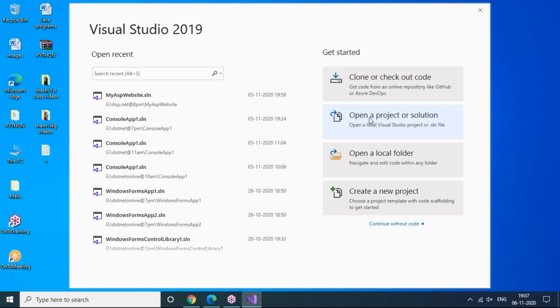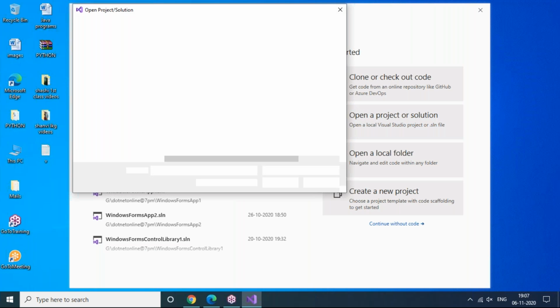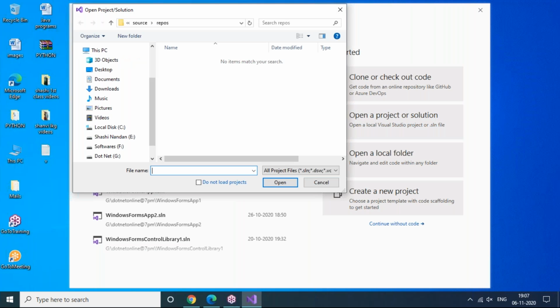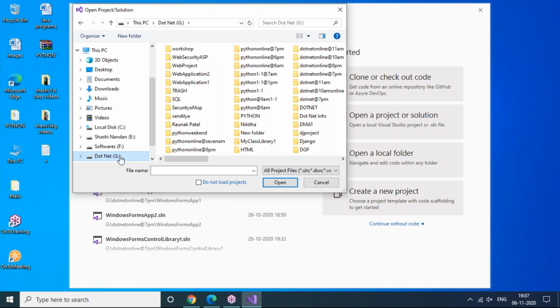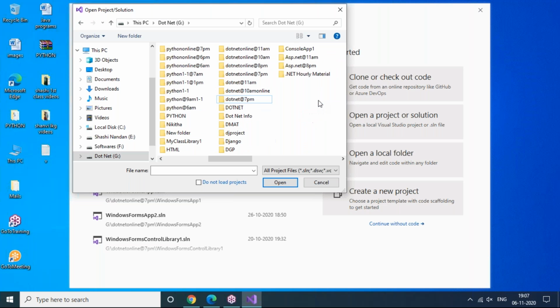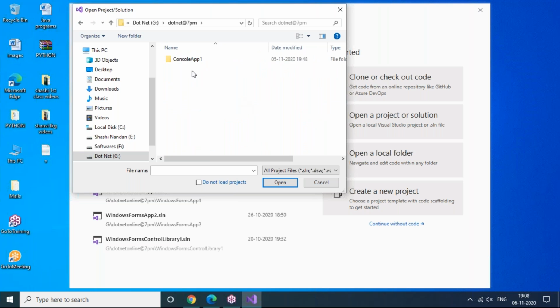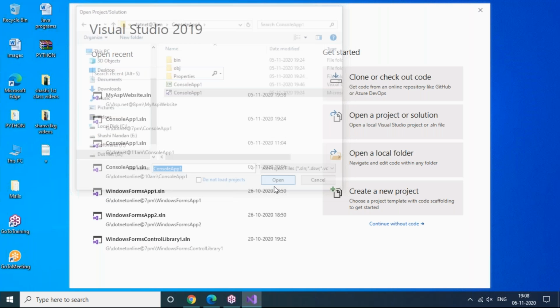So let's click on open a project or solution, and it will locate your computer drives. In whichever drive you saved it, you should go there. I saved it in the last session in the G drive, in the .NET 7 p.m. folder. Double click on this folder. Console App 1 is my application name. Double click on it, and you can see the solution file Console App 1. So let's click to open.